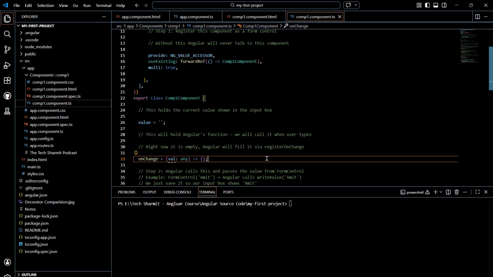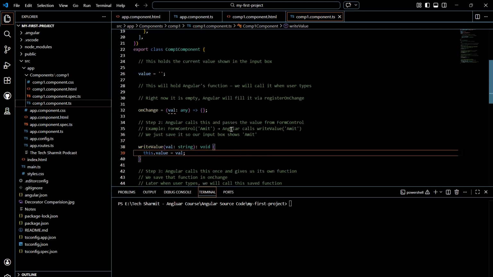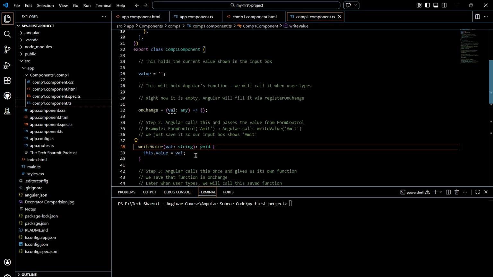By the registerOnChange method. Okay, similarly we have the second method, that is writeValue. So Angular calls this and passes the value from the FormControl. Okay, so Angular will call this method and pass the value from the FormControl. So you can see here we are passing the value Amit from my parent component to this child component. So it will accept it and use it.